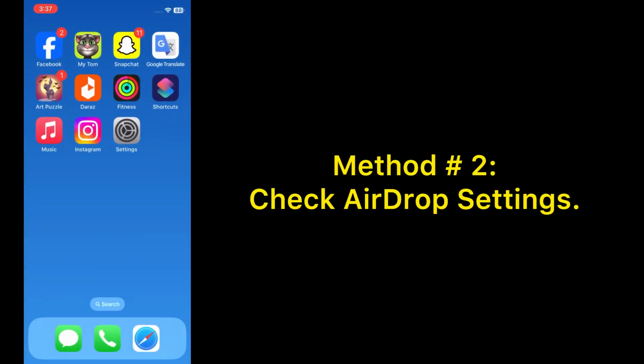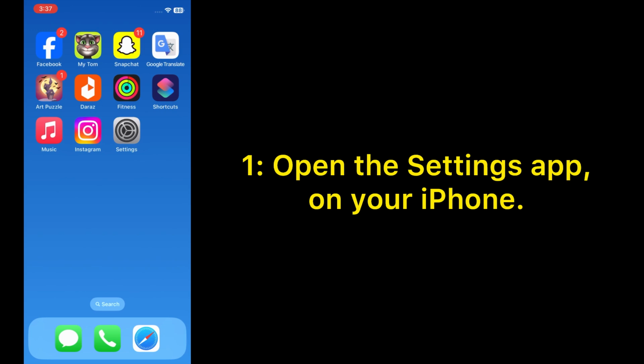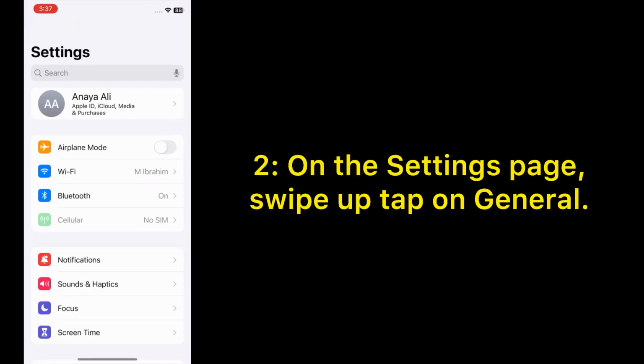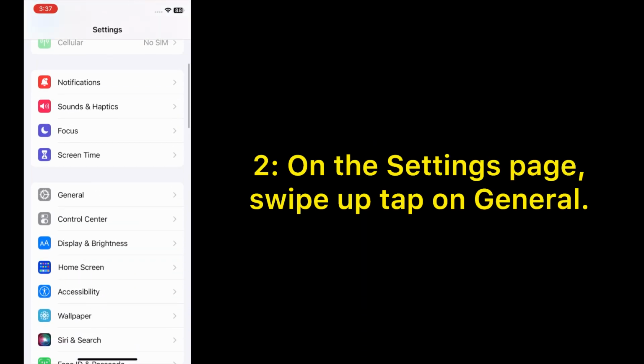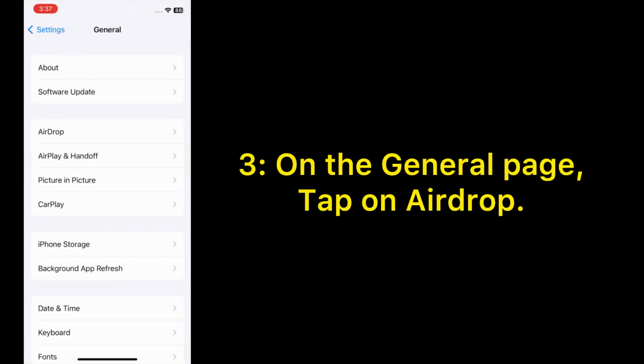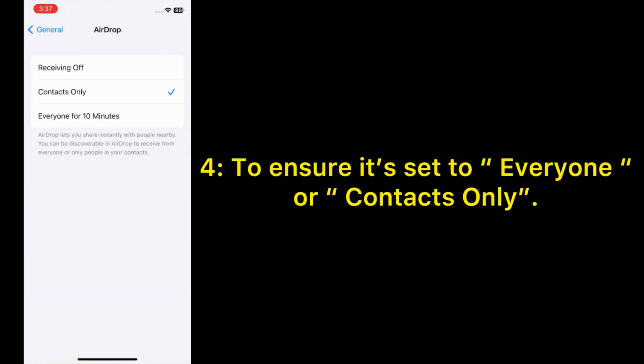Method number 2. Check AirDrop settings. Open the Settings app on your iPhone. On the Settings page, swipe up, tap on General. On the General page, tap on AirDrop. To ensure it's set to Everyone or Contacts Only.